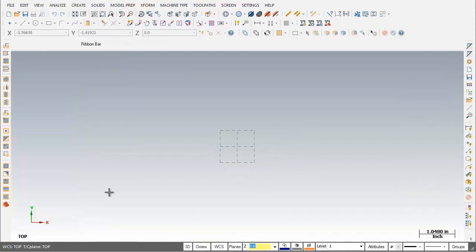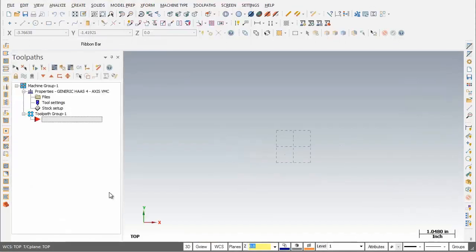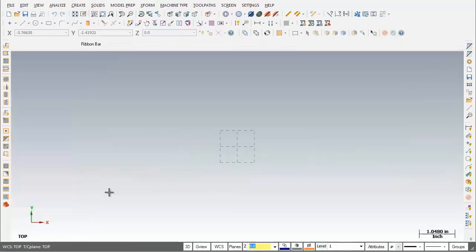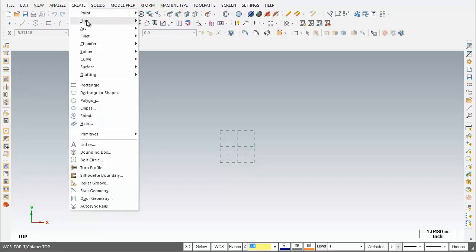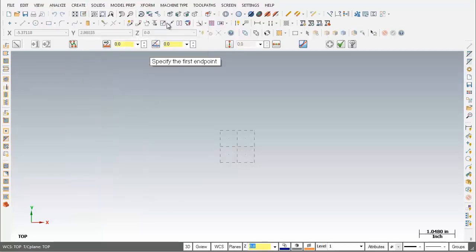And if you do want to turn it on, you can just click Alt-O on your keyboard. Alt-O will turn off the display. So all is looking good. Let's get started with the geometry. So first up, let's move into Create Line, and number 1 on the list here, Create Line Endpoint.